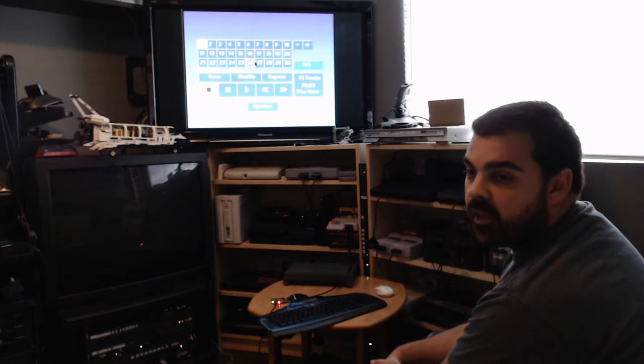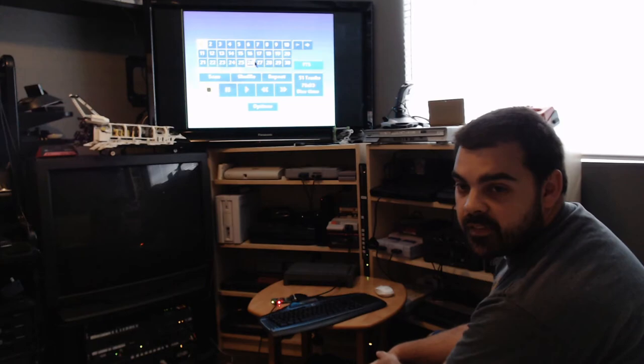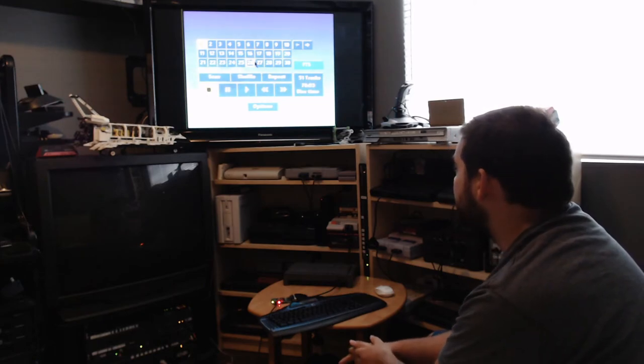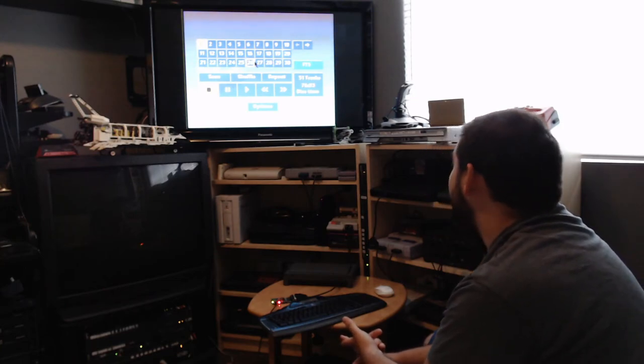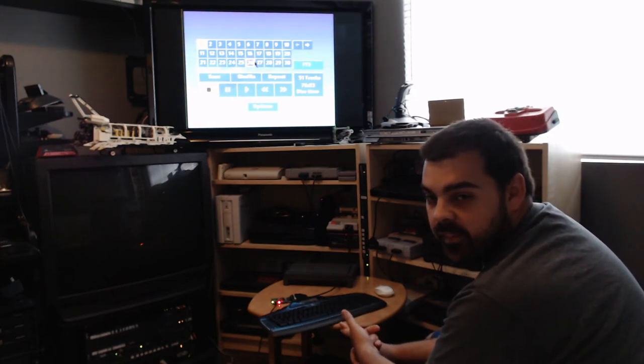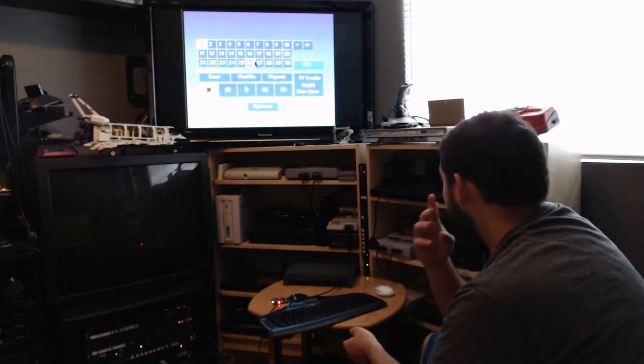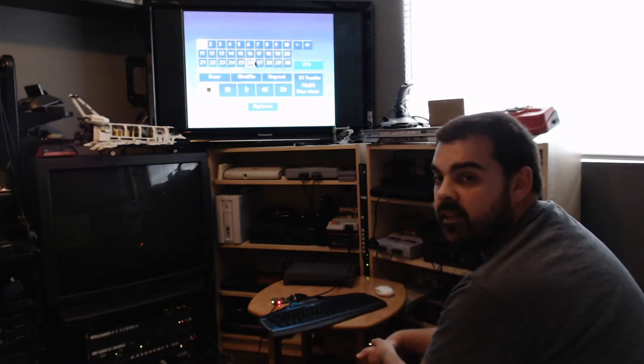BlueRetro also emulates all three types of CD-i keyboard. The BIOS of the CD-i actually supports the key and X type of keyboard. So right now it's configured as a key type.